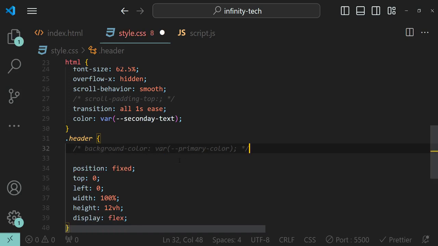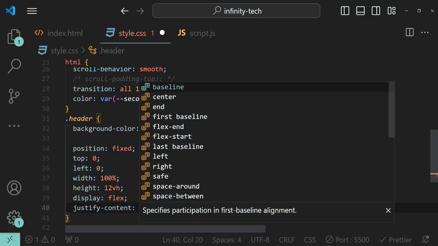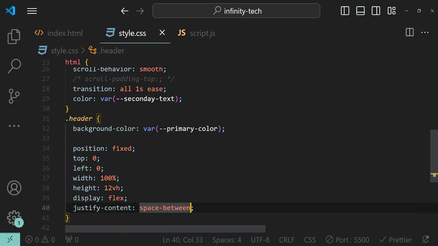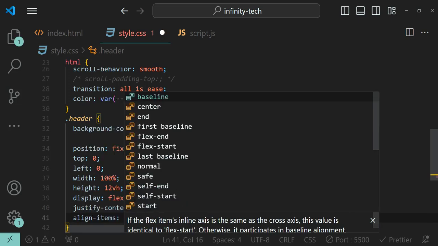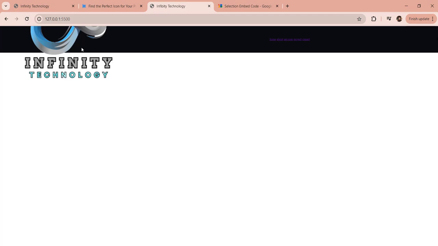So let's go back. Okay, now we have to justify content and put space between them. Space between. So it will try to bring in as much space between all these three elements as possible. And with respect to the alignment, they are in the center. That is, with respect to the height of the header element, they will be exactly in the center. Okay, now you can see the element has been pushed up because half of it is visible and the rest of the half is above this viewport area.